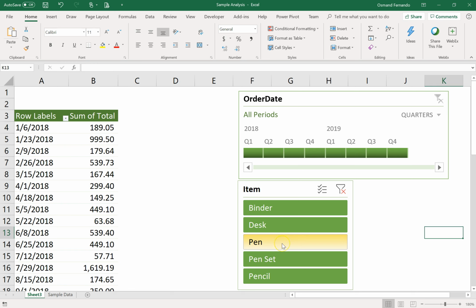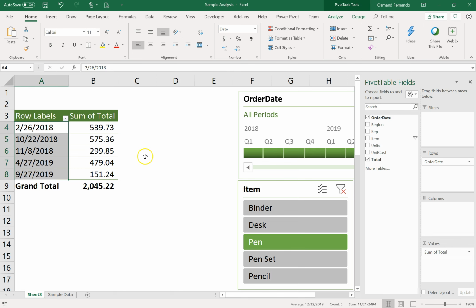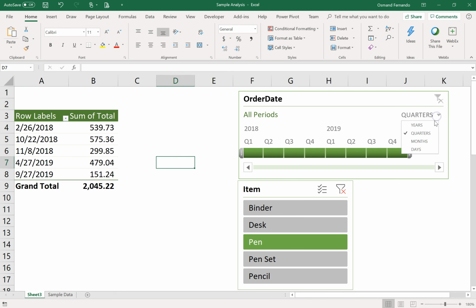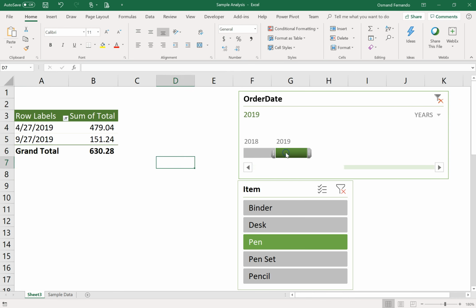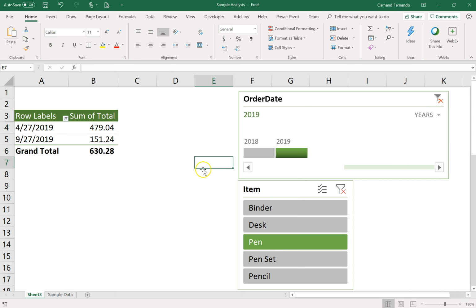Okay, I want to see the orders related to pens, and you can see the dates. And I want to see the status for FY19. So I go to years, I select FY19, so 2019. Then I can see the order value related to pens for 2019. Like that, my friends, you can work with this. You can filter like this to take decisions accordingly.